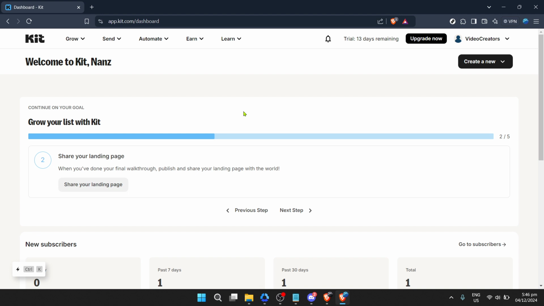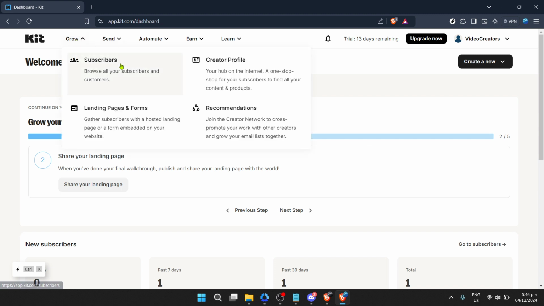Now, to pinpoint exactly where your forms live within Convertkit, look for the Grow option. This is typically located on the left-hand menu or at the top navigation bar of the dashboard, depending on any updates to the Convertkit interface. Grow is where Convertkit houses tools related to building your audience, from sign-up forms to landing pages, making it a vital area for our quest.